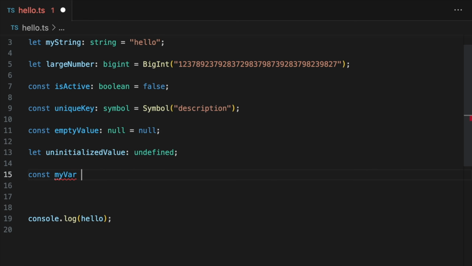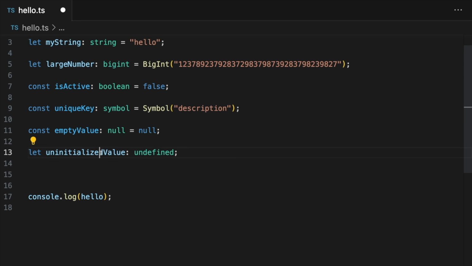So we need to initialize this to some value, let's say 10, and that's it. But in this case, let variables don't need to be initialized. That's why we don't have an error, but this is going to be of type undefined.